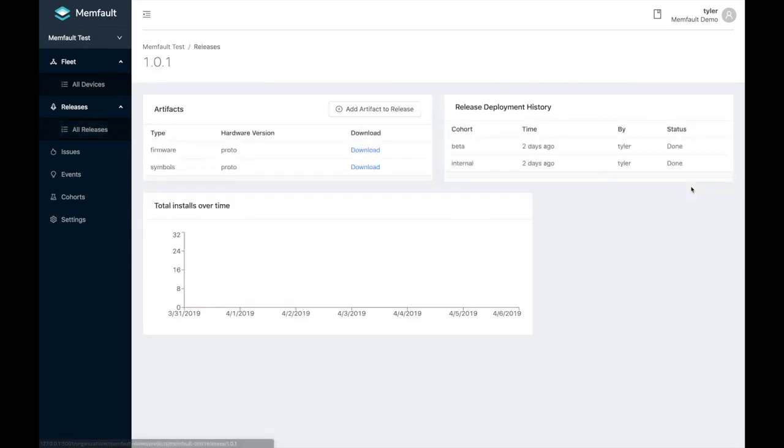We can dive into more details on a release and see the different firmware and symbol files that have been uploaded for this particular release with optional download features. You can see the deployment history and where this firmware has been. It's been in our internal and our beta cohort.